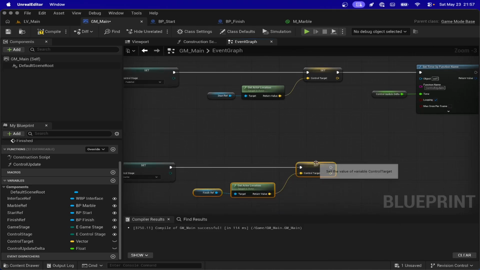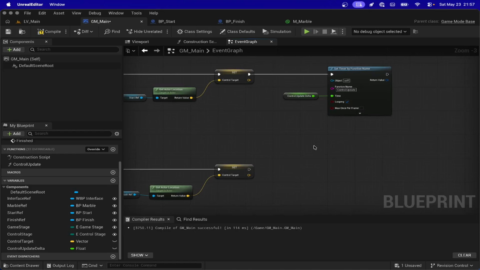Finally, we also want to start the timer for the control update function at the end of this event. We do not need to change any of its details because the specifics of the update are all controlled by the values we've set for the game stage and control stage variables.